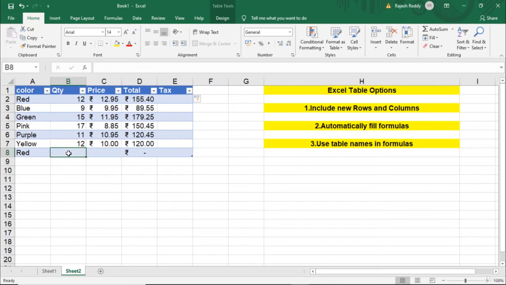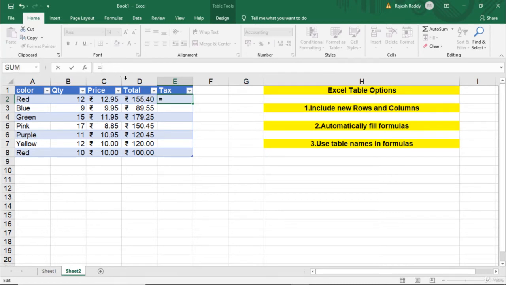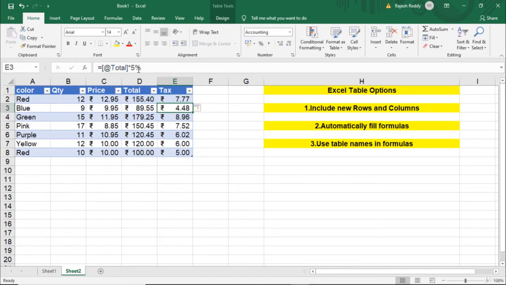And also, if you want to automatically fill formulas, it means let's suppose I want to calculate tax on this total. So first I will select this total. Then I will calculate the tax percentage. I want to calculate 5% tax. Just hit the enter button. See, as soon as you hit the enter button, tax is automatically calculated for all these totals. That is one of the features of the automatically fill formulas option.